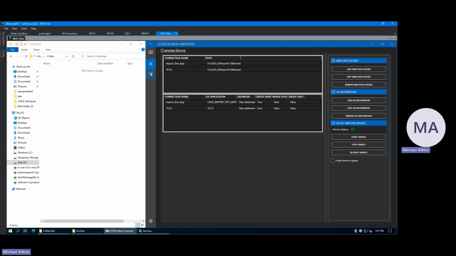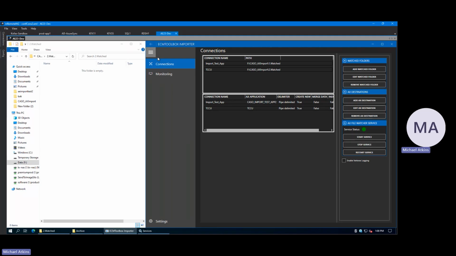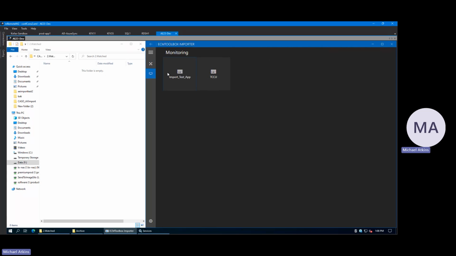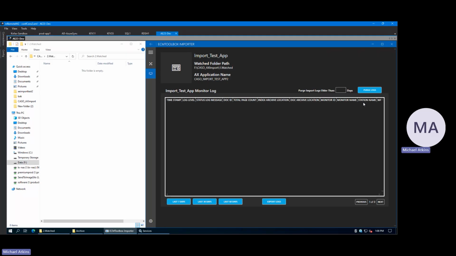All right, then on our next tab here, we have our monitoring section. For each connection and destination that gets linked, it creates its own separate monitoring log, which is logged to a SQL database table. Clicking on it just gives you a kind of like an Excel layout with columns and rows. Once we do a test import, we will get some data populated here. So we'll go ahead and do that. We'll start with just one import for right now.